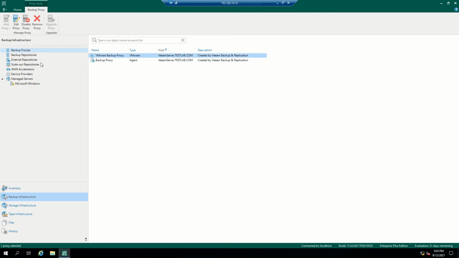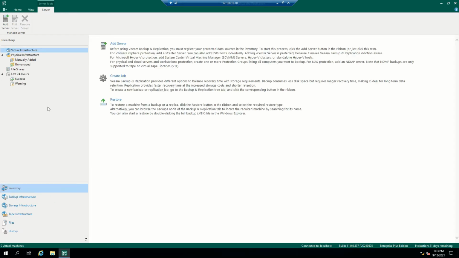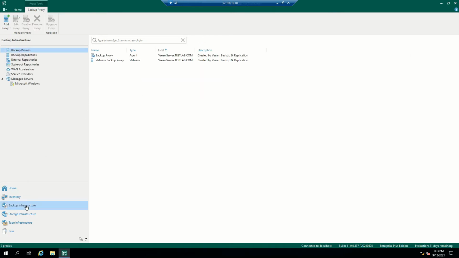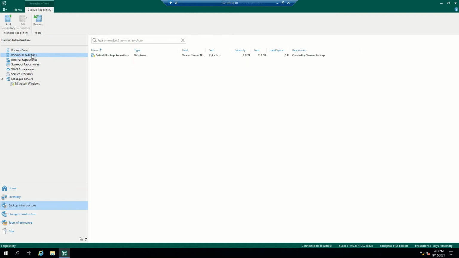So the backup proxy is also configured, and if you come back to the inventory, yeah, I will come back to my home page. So here is the page where we can create the backup job. Before adding, now we have created the backup proxy, and the backup repositories we have already created. Now the next step is to add the server.